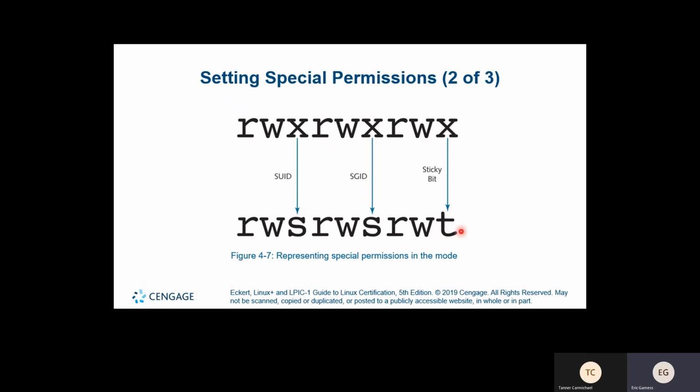So the sticky bit is a little easier to understand, so I'm going to start with the sticky bit. Here you can have S instead of X, you can have S instead of X, and you can have T instead of X. So sometimes you will see capital letters, capital S or capital T.